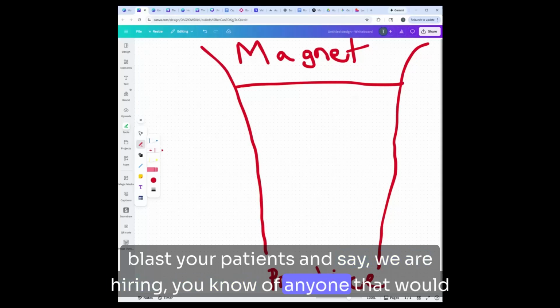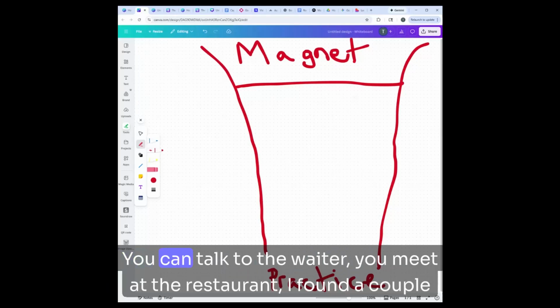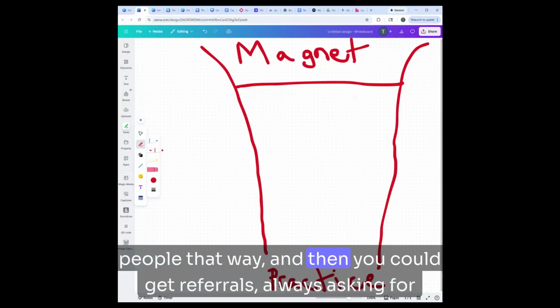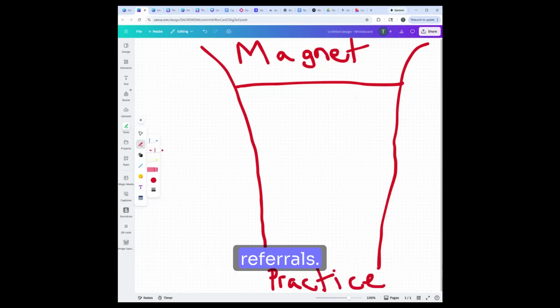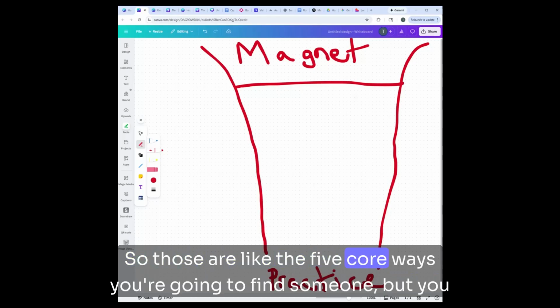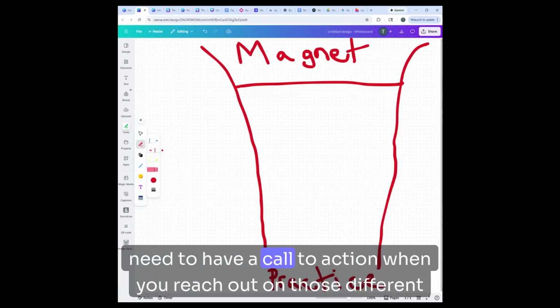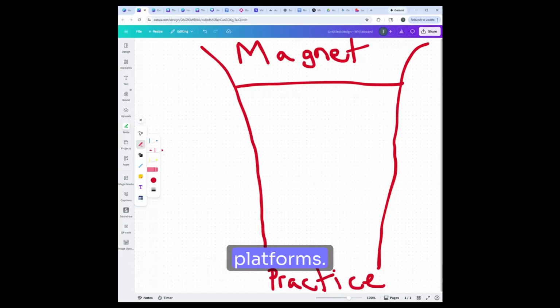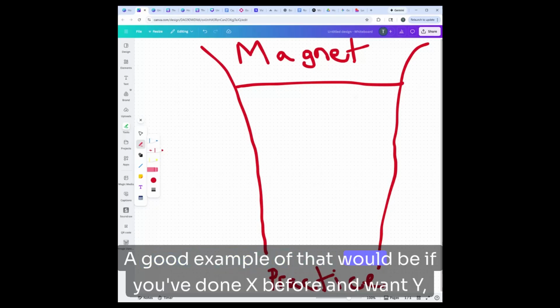Do you know of anyone that would be a good fit? You could talk to the waiter you meet at the restaurant. I've found a couple people that way. And then you could get referrals. Always ask for referrals. So those are the 5 core ways that you're going to find someone, but you need to have a call to action when you reach out on those different platforms. A good example of that would be: if you've done X before and want Y, apply here.